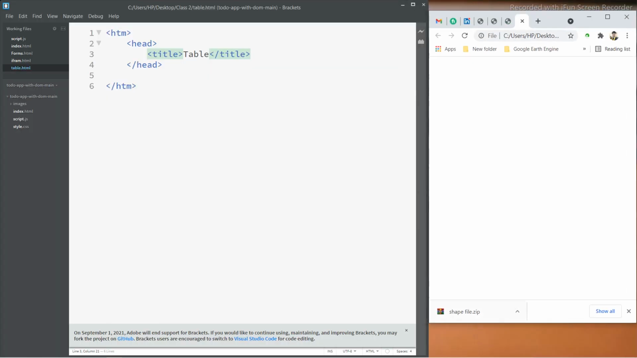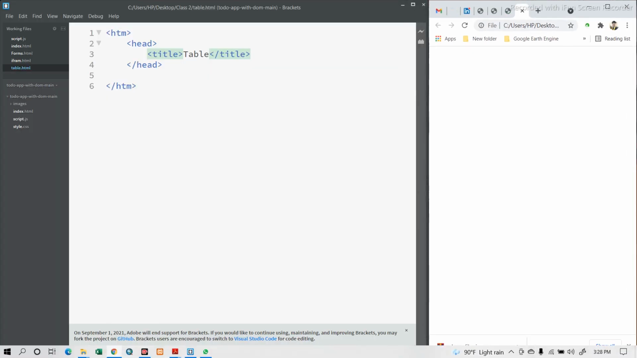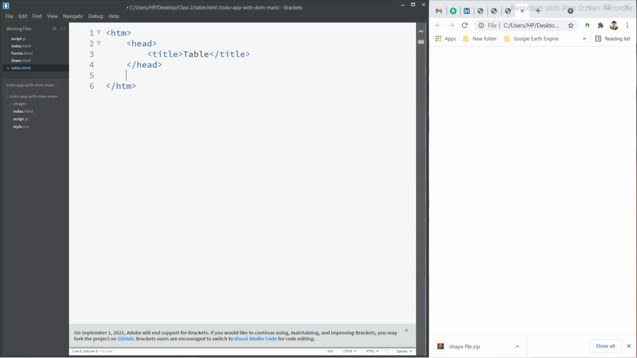Okay, so now I want to add a body section here. So I simply use a body tag. Then I want to make the table here. So basically when you work with a table, you need to use the common four tags. Number one, the table tag, then the th tag, it means table header, then the tr tag, it means table row, and the td tag, it means table data.